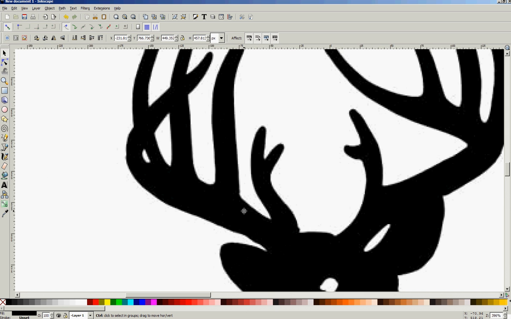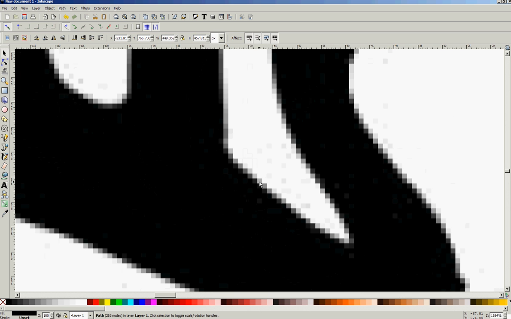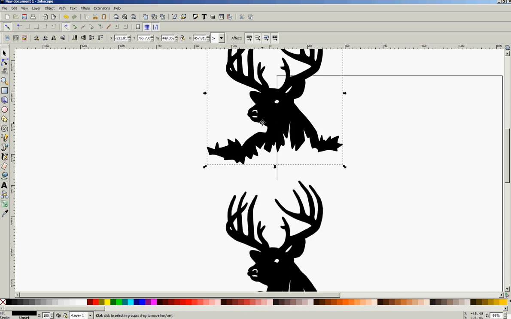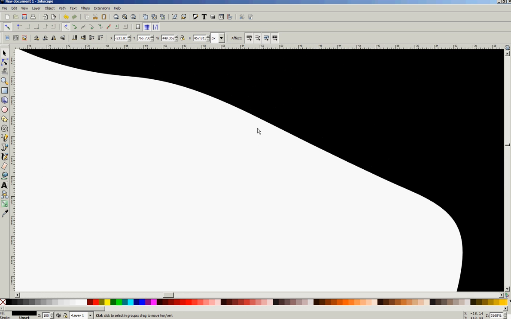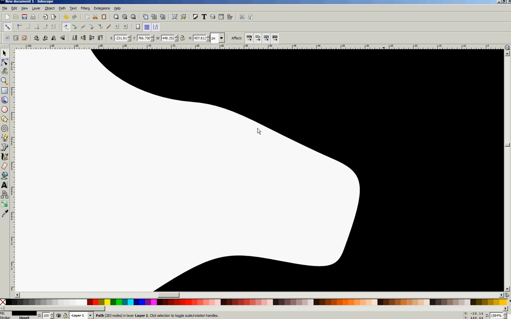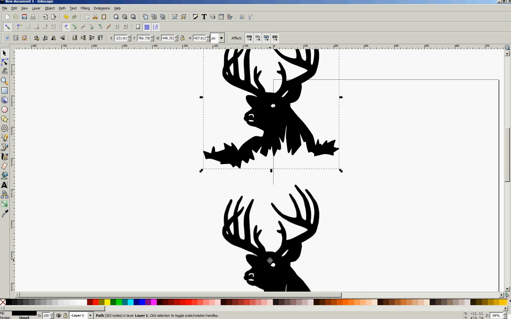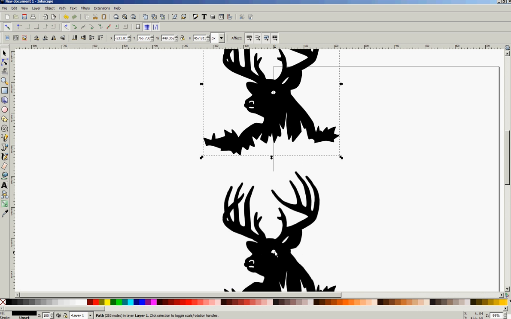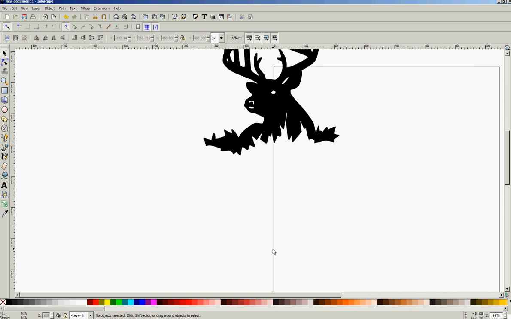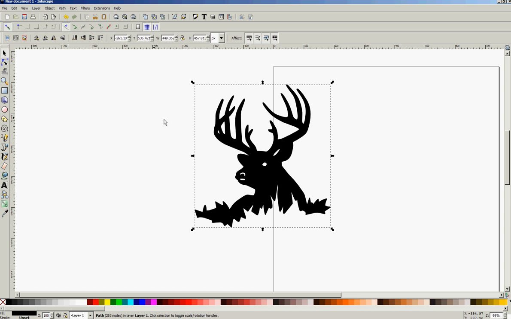Okay, going back into the raster, remember the raster has pixels. A vector image is based upon mathematical calculations, and look how smooth those lines are, and those lines are going to be much more usable. So delete the old one. We'll focus on the new one.